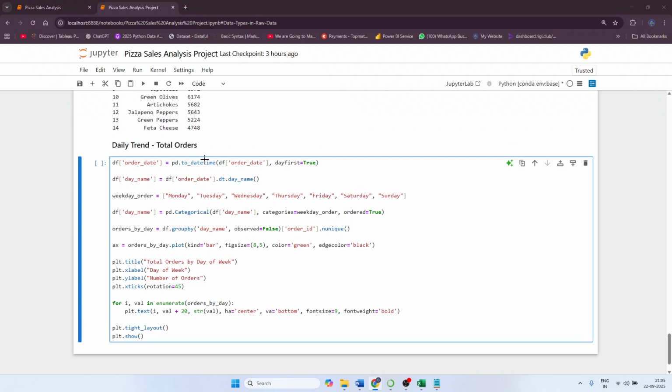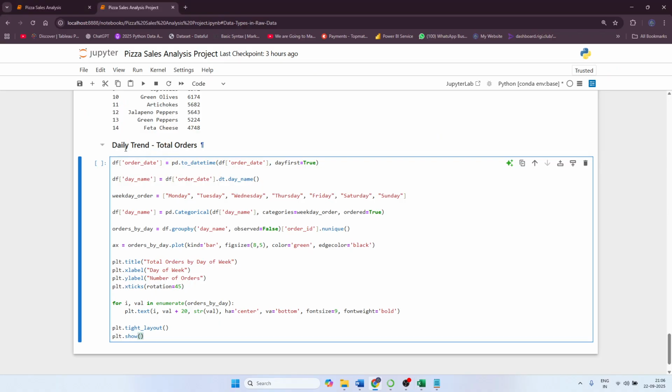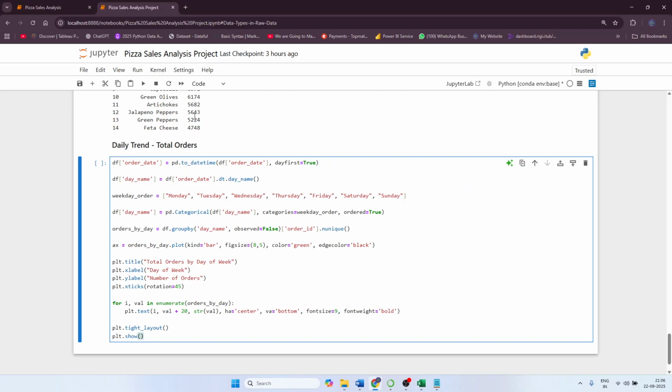So now daily orders. If you see in this particular data, the data which we have, order date over here, right? But from this particular order date, we have to extract the day name, because we have to find out the daily trend. That is from Monday to Sunday. What are the trends of the pizzas which are being ordered? So for that, first what we have to do is extract the day name from here, right? And for that we have written this entire code.